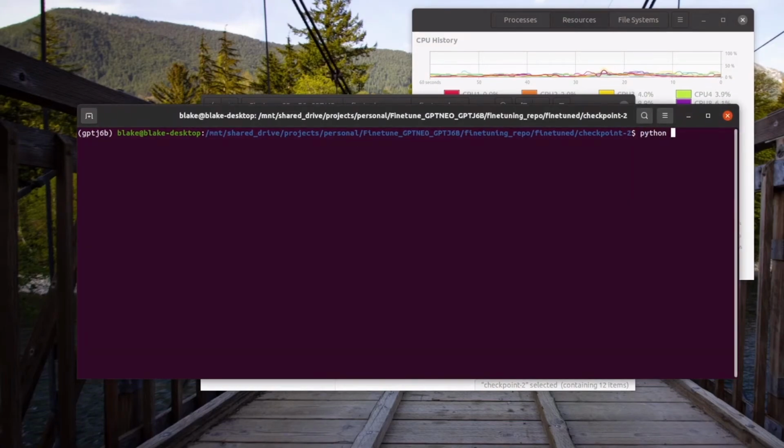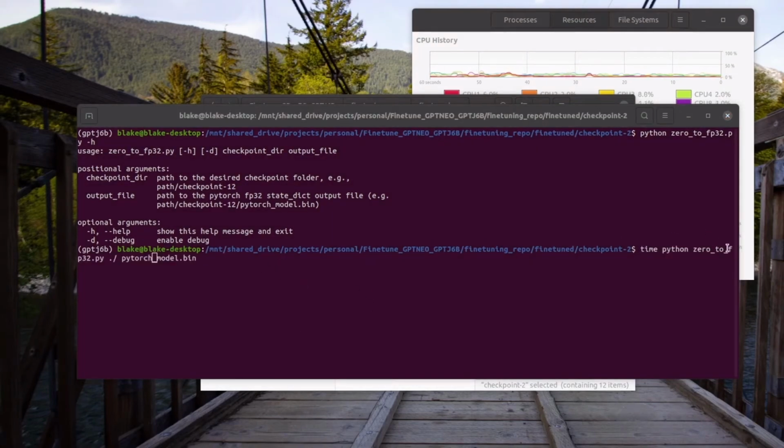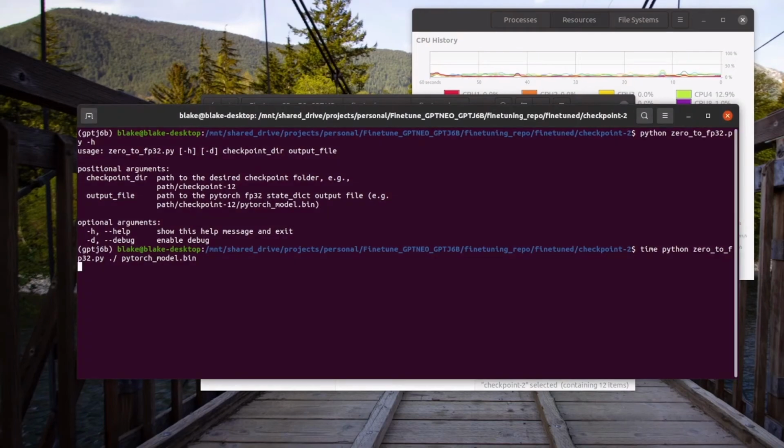If we take a look at the flags, we can see that it needs two arguments. It needs the checkpoint dir, and it needs the output file name. Let's go ahead and run that again, but with those arguments. So here we are, we're going to run the zero_to_fp32 command. We're going to give it the current directory that we're in, and we're going to call it pytorch_model.bin, which is the name that the model needs to be in order for you to load it. We'll see how long it takes.